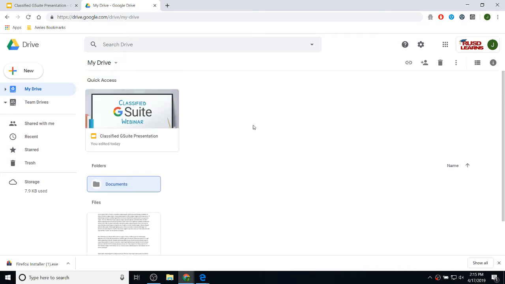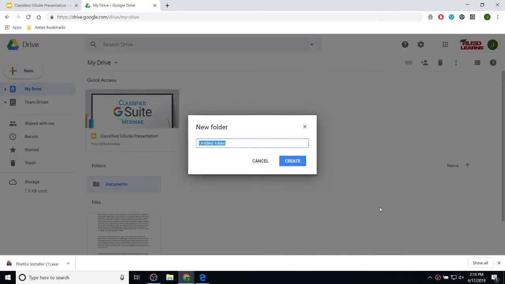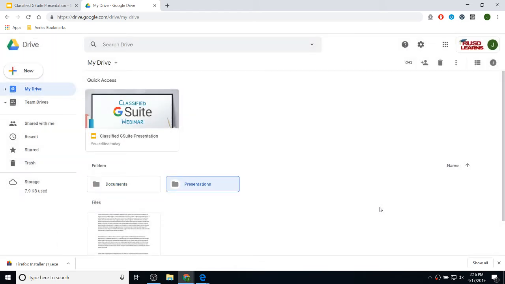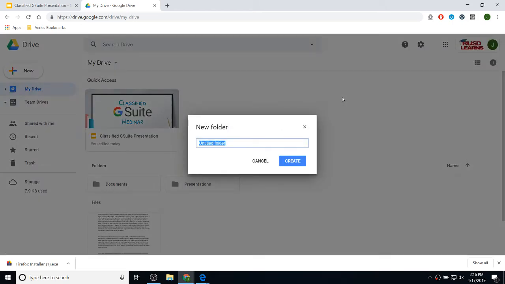And we also have another way to create folders. We can click on the New button right up here in the top left, and then we can also click on Folder. When we do that, it's the same thing. It's going to ask us to name it, so I'm going to call this one Presentations. And lastly, I think I'll create one more folder, and I'll right-click to do this one more time, and I think I'll call this one Spreadsheets.